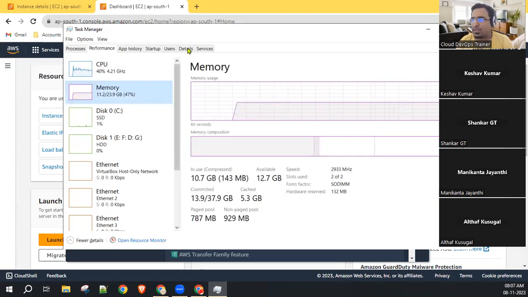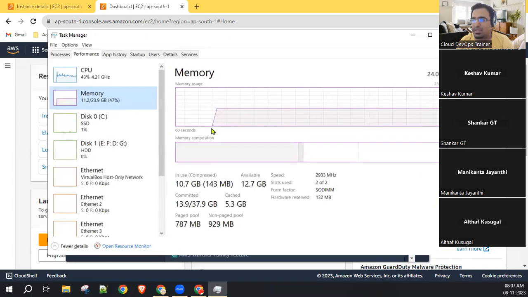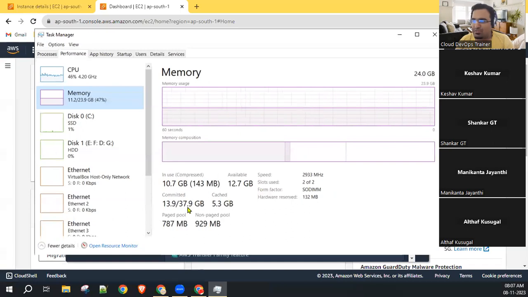My system metrics are generating the values and providing them to the task manager, and the task manager is showing them in the UI. Task manager is just a UI. In the backend, definitely these values are coming. Based on these values, the percentage and everything is getting calculated.